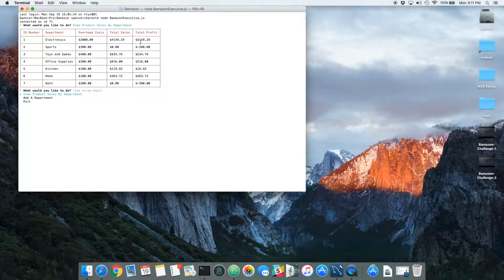And so you can see for some of these, that's a negative number. In the sports department, we haven't made any sales, so our total profit is at negative $300. But some of these other departments are really carrying the store. You can see electronics here has a hefty total profit in comparison to others. So this is pretty simple.